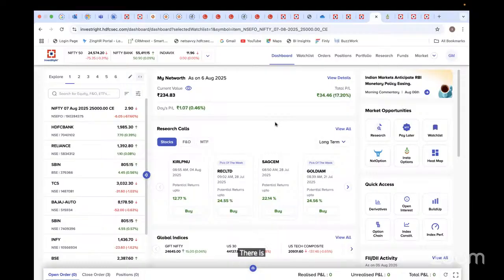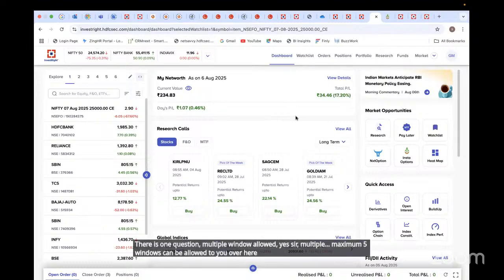There is one question: multiple windows allowed? Yes, sir. A maximum of 5 windows can be allowed to you over here. You can even use the app and the web at a time. You can use the Entrade web, I mean InvestRight web, and the mobile app all together. So all that is possible, sir. You will not be logged out.